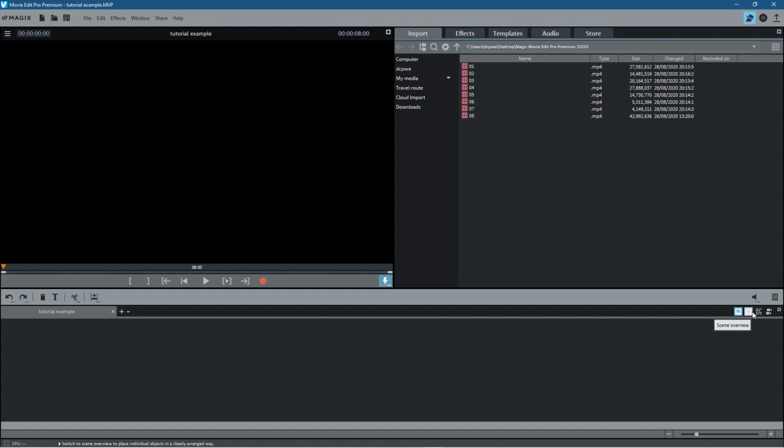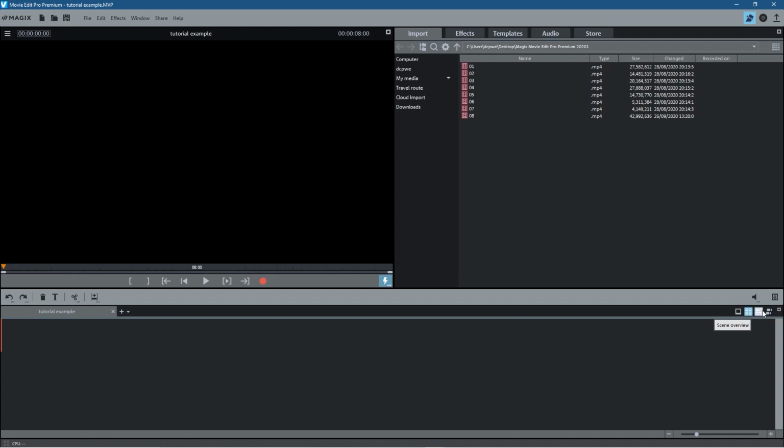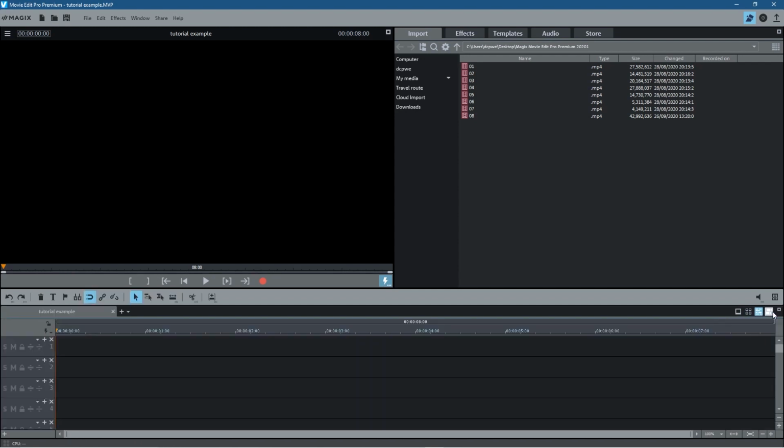And you've got these different views of your content. You can see scene view, and then you can see timeline, and if you're using Movie Edit Pro Plus, then you can see multicam mode, and there's a few other options in here. But for now I would suggest that you just set it to the timeline mode, because that's where I do 99% of all of my content editing in Magix Movie Edit Pro. I'll use the timeline mode here.